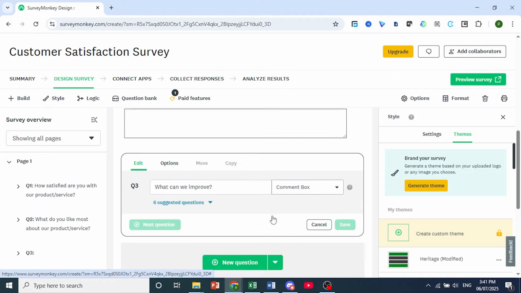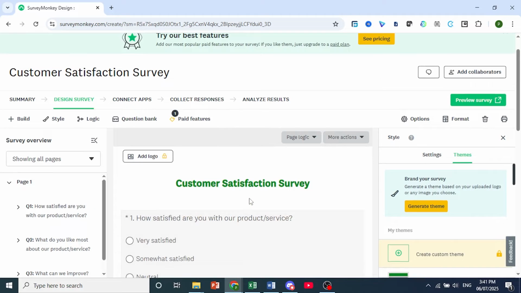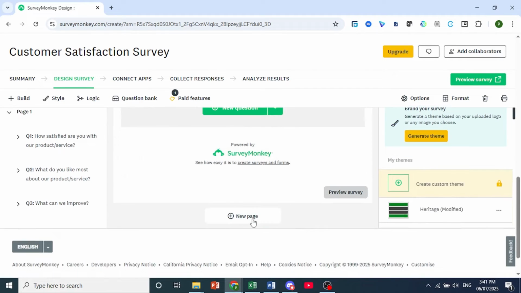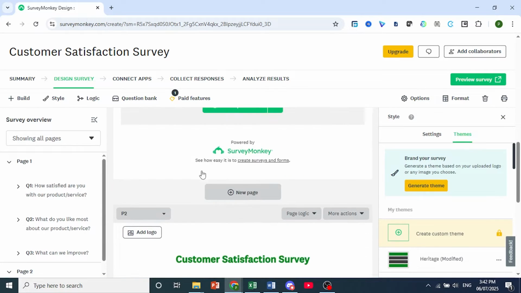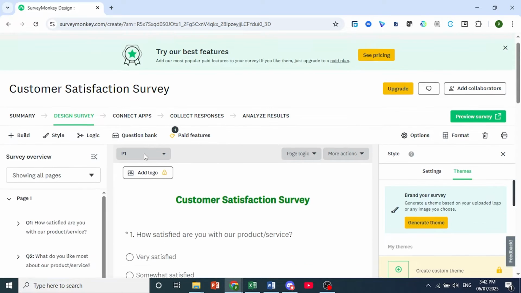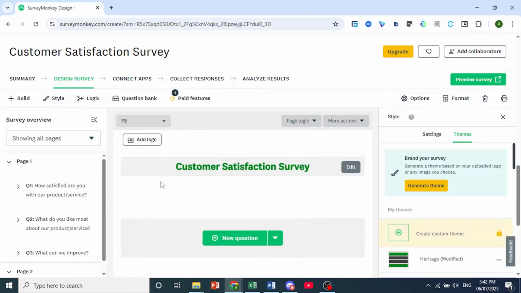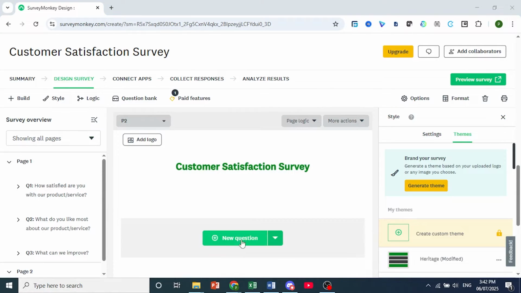Their smart AI feature. Now what I'll do, I'll create a new page. I would like it to be 3 questions on this page and then 3 questions on the other page. So you just scroll all the way down, click on new page, and then we will get a new page right here. As you can see, this one was page 1, and then we come here to page 2. And on this one, just come here and click on a new question.